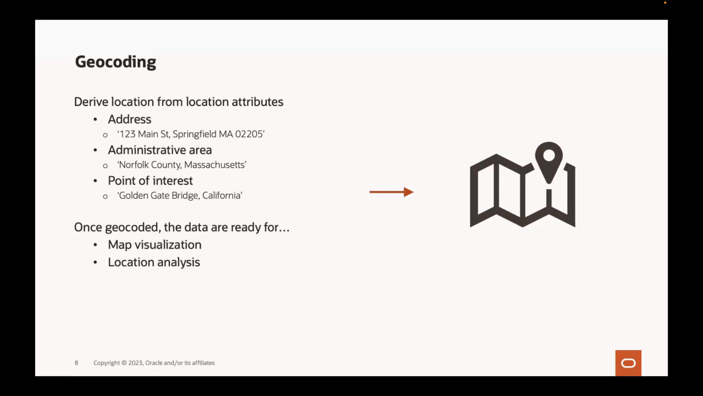And the importance of this is really to take information that refers to a location and turn it into an actual location that can be used in Spatial for all of the benefits that I talked about before, in terms of having that data be analyzed to determine location relationships and patterns and where things are with respect to other things that are important.